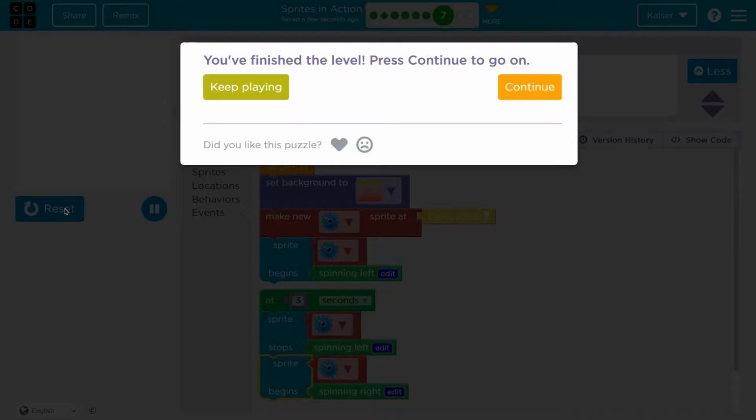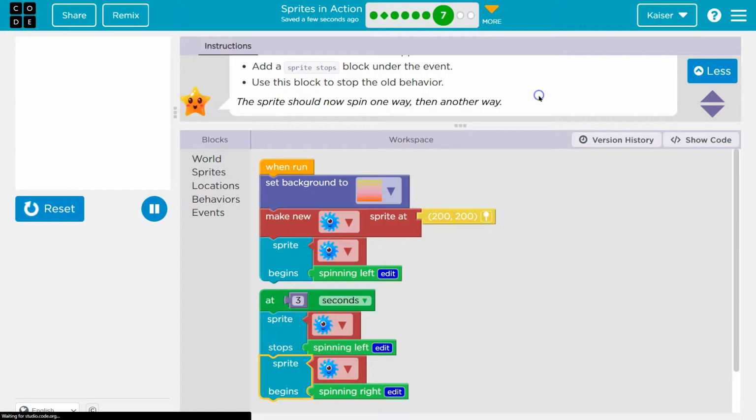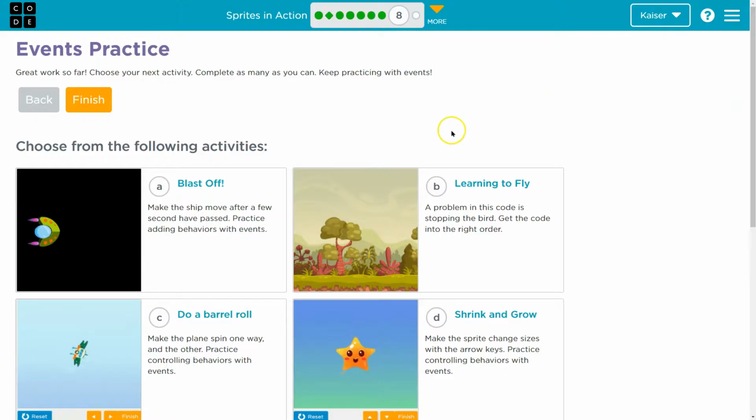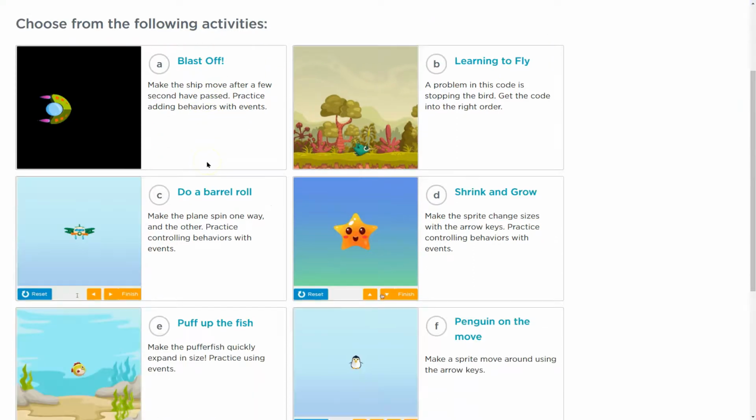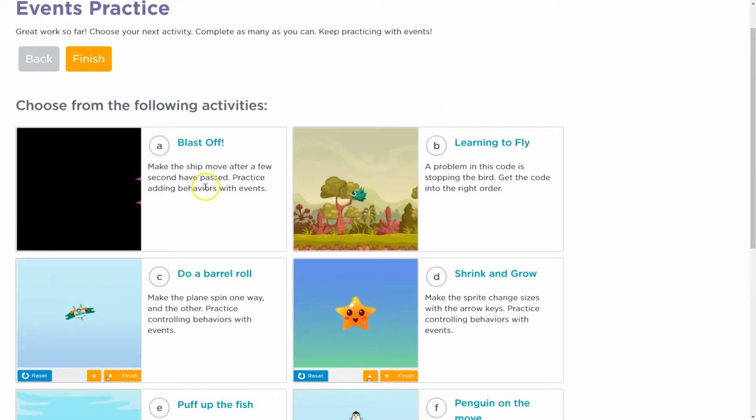Quapow. Onward. Awesome. Events practice. Now, choose from the following. If you're my student, you're doing them all. So I'm just going to be taking a look at the first one with you. If you need help with the other ones, I do have a video for that. Hopefully it's linked or on the side somewhere nearby. So I'll definitely go over these other ones if you need help with them. But for now, let's take a look at Blast Off and move on.